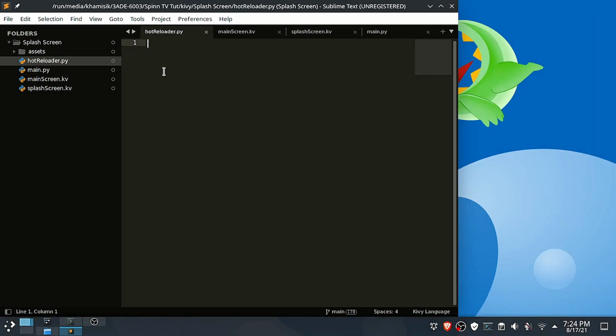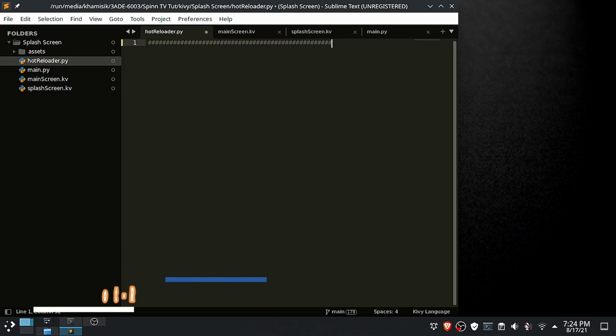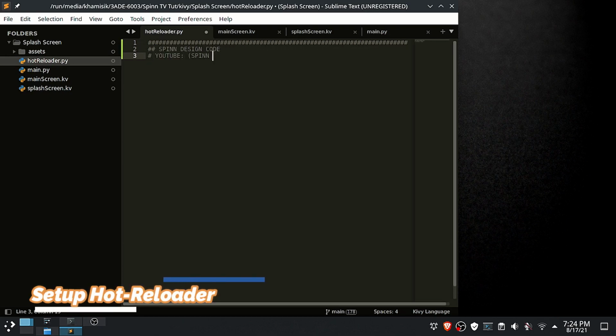So now we are going to start by setting up the hot reloader. A hot reloader will give us a live preview of what we are designing. For more information about the KivyMD hot reloader class, click on the link above.